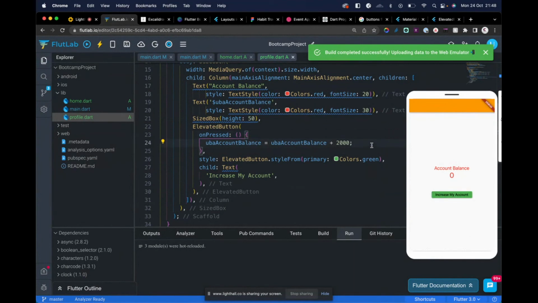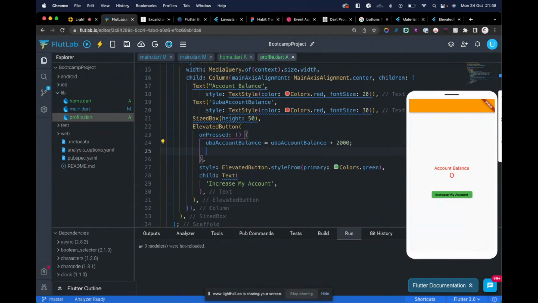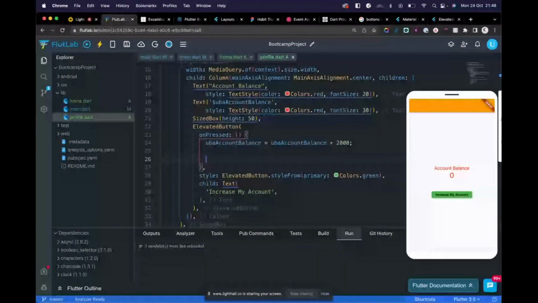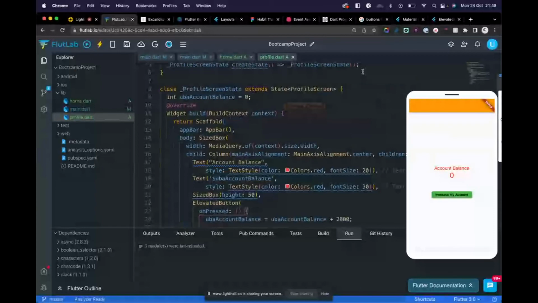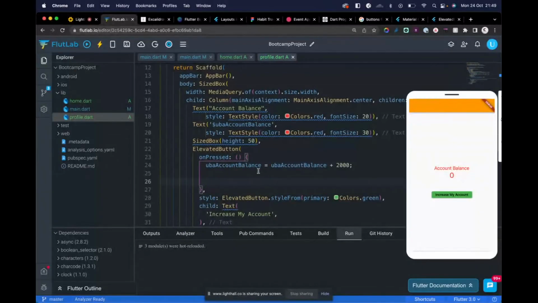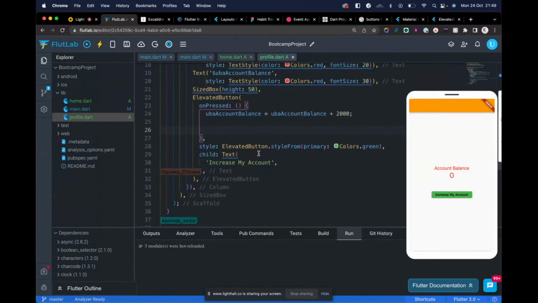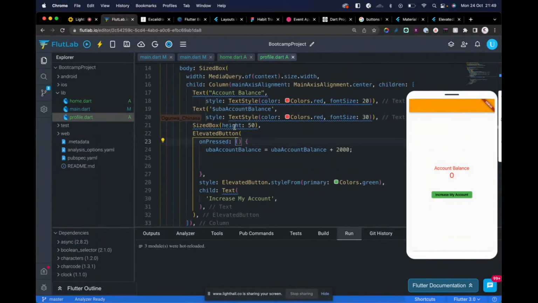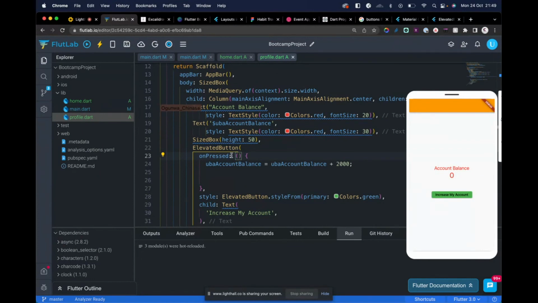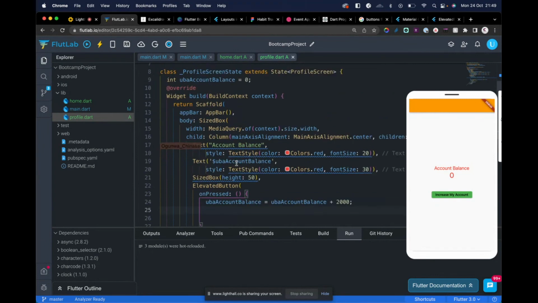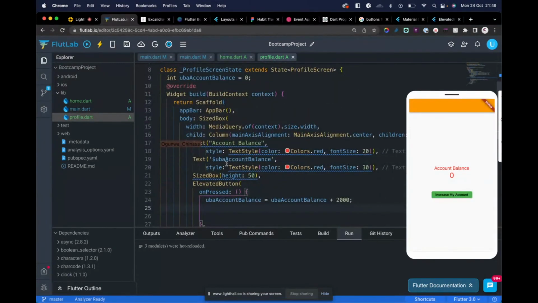But the thing is, if you are using a stateful widget, you need to call a method that will notify this widget that it should change to the value. As you are hitting on this button now, well done, Chinaza, it's not that it's not changing, it's just not showing.